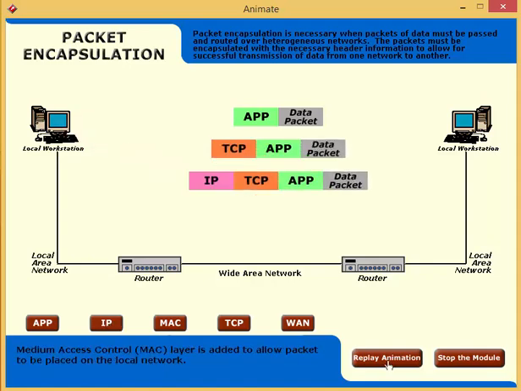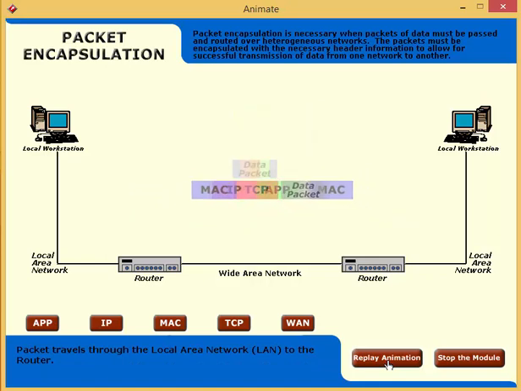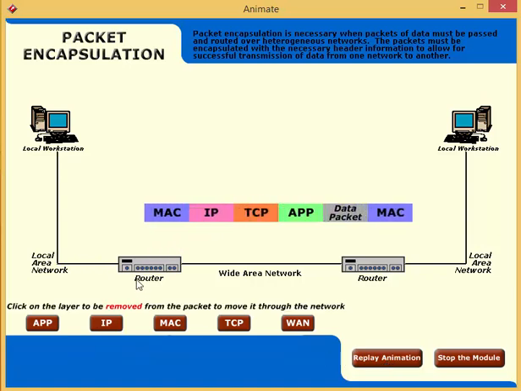Then at the data link layer, or in the Ethernet, the MAC address is added to the data packet. The MAC address is the unique physical address of the machine that is added to the data packet to tell the router exactly which workstation sent this packet out.